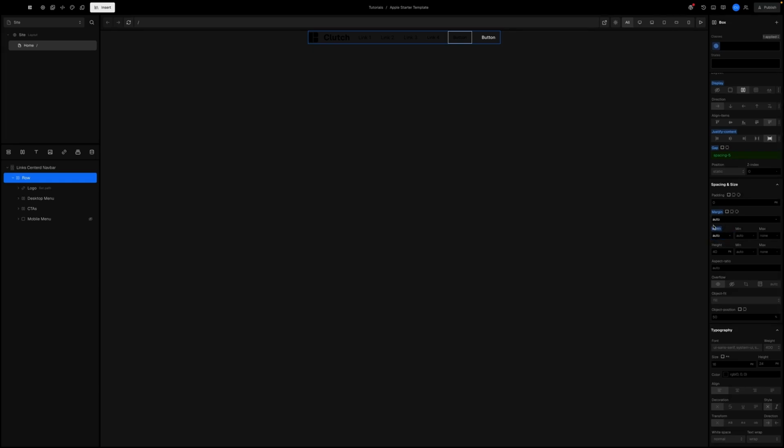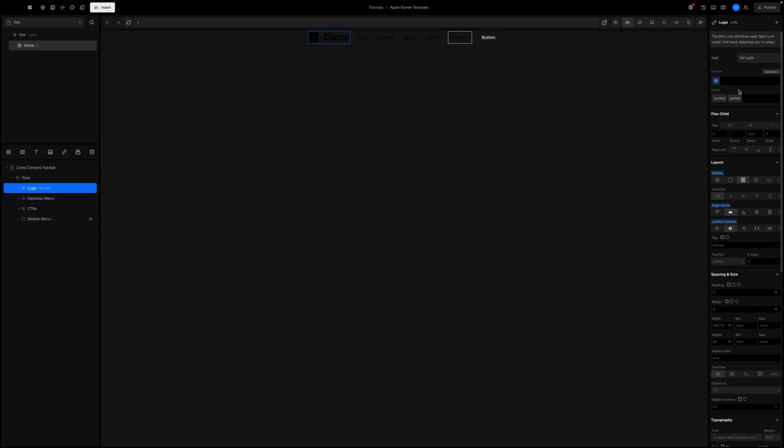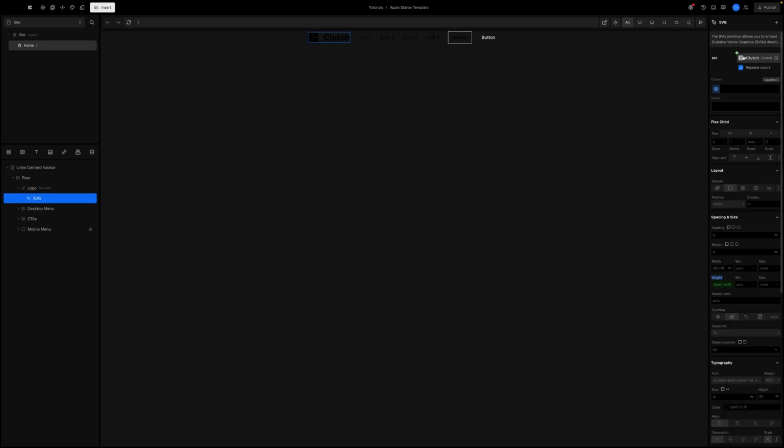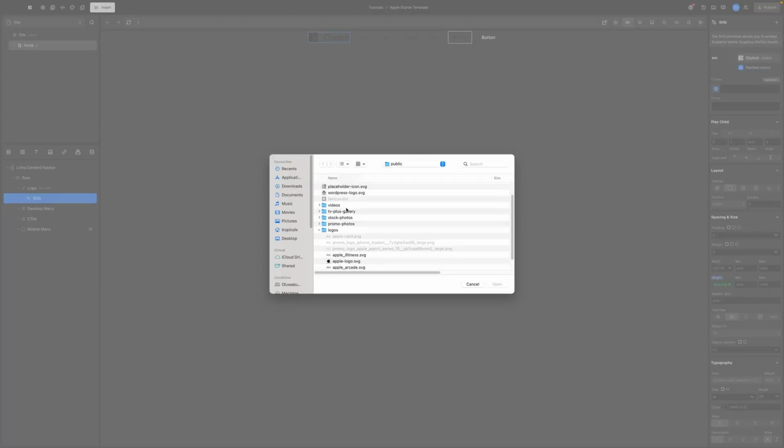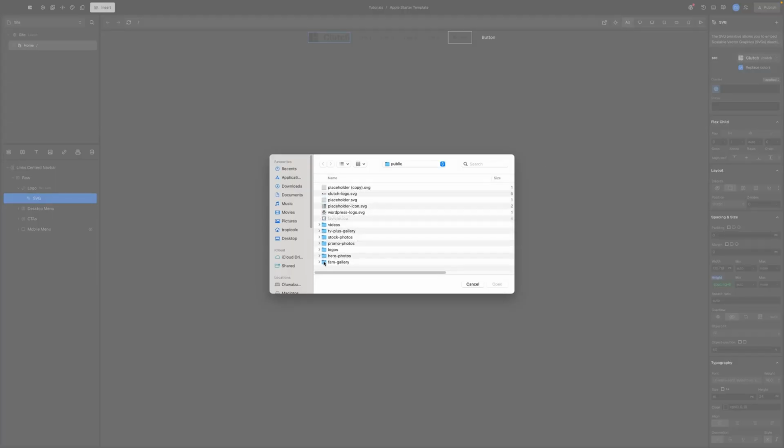Okay, so with that setup, we can now start styling the individual elements within our row. Let's start with the logo. We click the logo. Now we don't want this default Clutch logo, so we're going to change this to Apple logo. To do that, we click on the SVG within the logo, we go over to the properties panel and set the source to our logo value. So we click the field and then this pops up. Under our logos folder, we select the Apple logo.